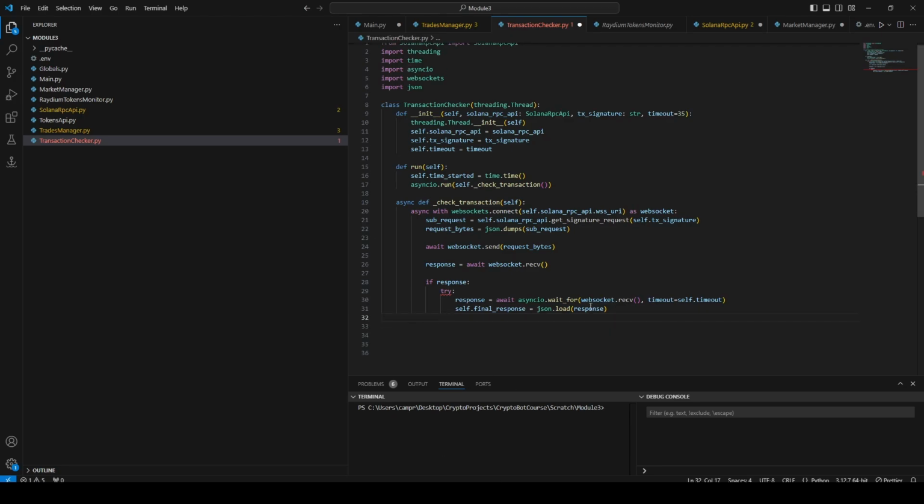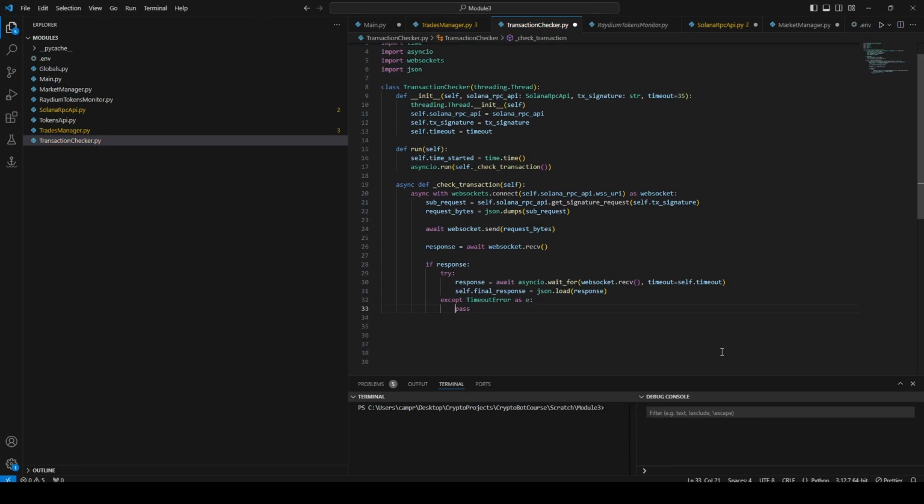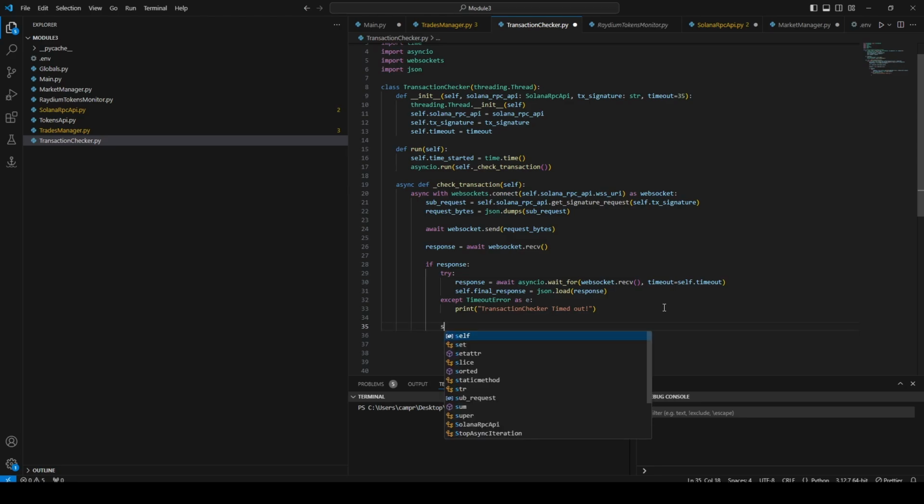Now, if something bad occurs on this, it could be a number of things that cause it. I'm going to do an except here. Timeout error is something that we actually throw. So if this thing times out, it's going to throw a timeout error, and this is where we catch that. If we get a timeout error, we're going to just pass. You could print out the error if you wanted to. Timed out.